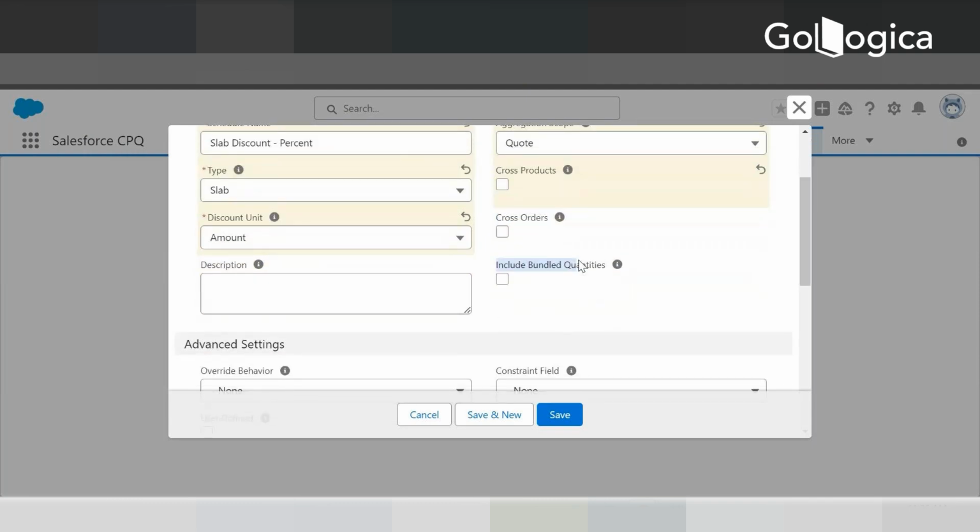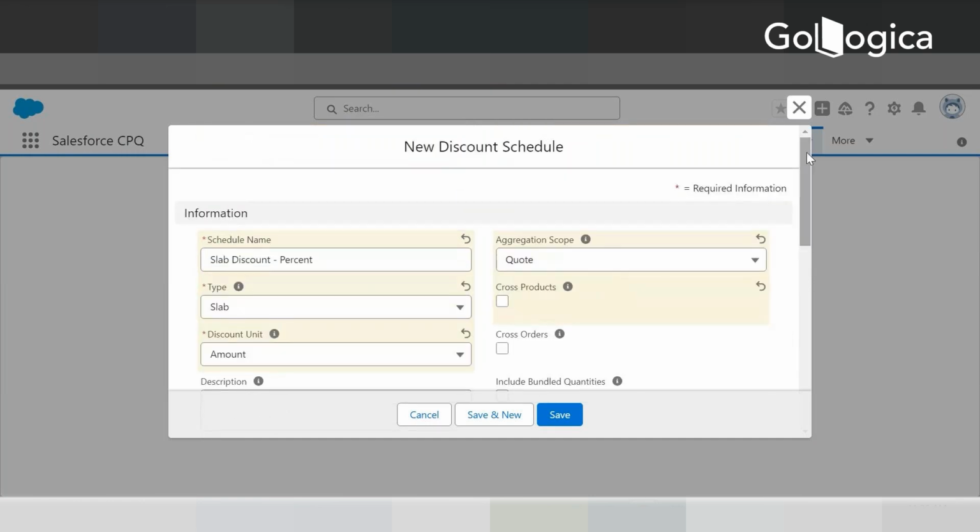Include in bundled quantities is for when you want to apply this particular discount on options, or if the quantities are getting counted under bundled products. That is when you select this checkbox. Is it clear up till here? Yeah, it's clear.